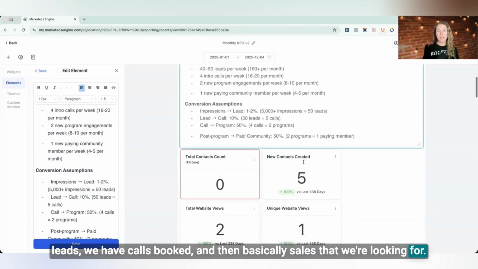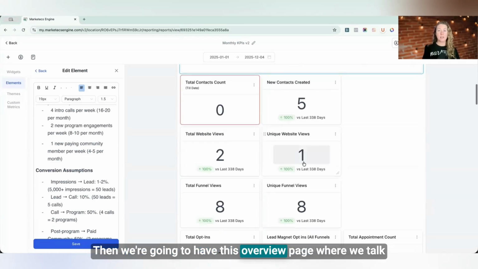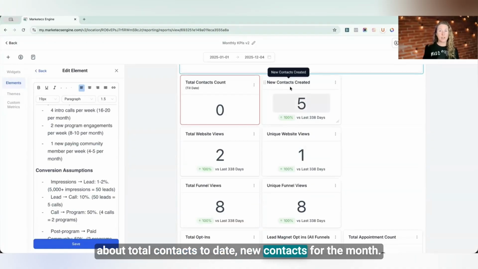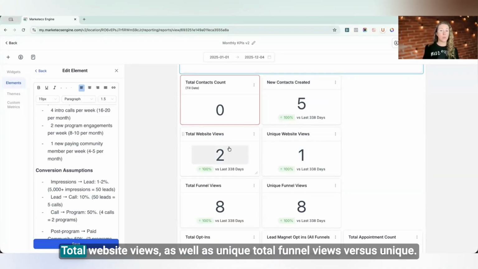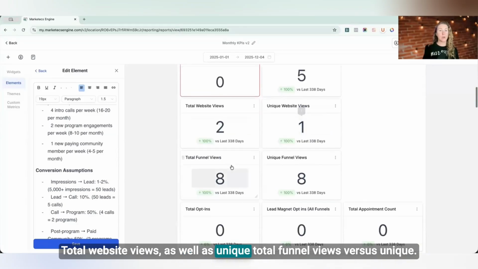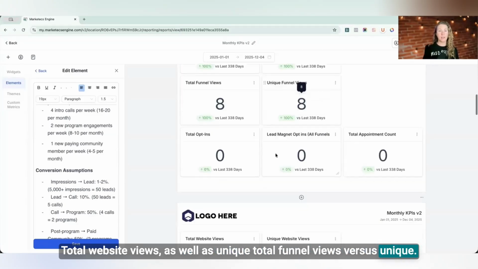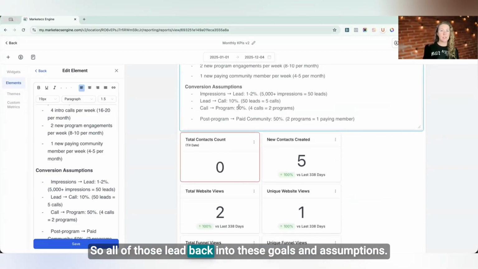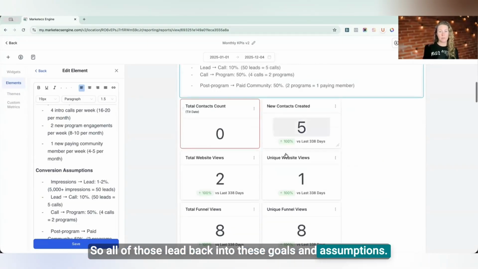Then we're going to have this overview page where we talk about total contacts to date, new contacts for the month, website views as well, total website views as well as unique, total funnel views versus unique, total opt-ins versus lead magnet opt-ins, and then appointment counts. So all of those lead back into these goals and assumptions.